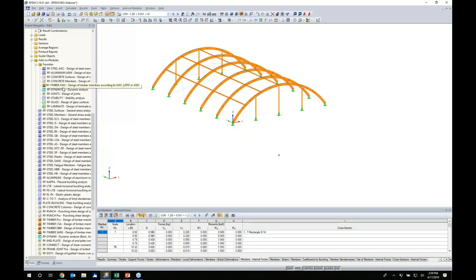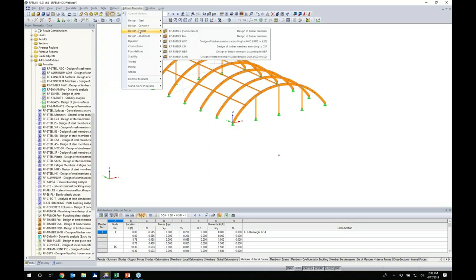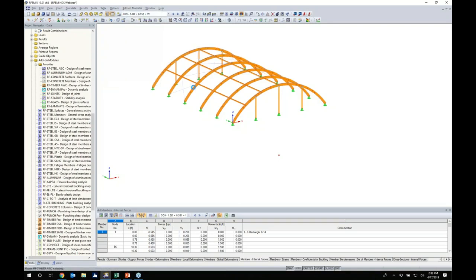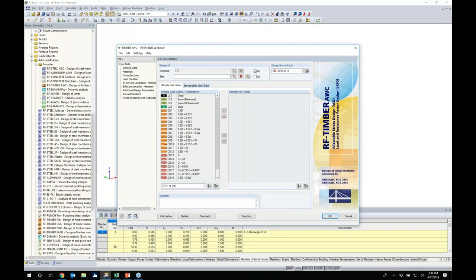So we can launch RF-TIMBER AWC directly from this list here. We also can access them from the drop-down box at the top where they're categorized a little bit nicer. Under Design for Timber, you'll see here both TIMBER AWC as well as the CSA module. So we launched TIMBER AWC, and when I say add-on module, nothing more than just this simple dialog box that pops up within our main program. All of our load combinations are brought in, our materials, our cross-sections, our internal forces. We don't have to redefine any of that information. But you'll notice now how I am going to define additional information specific to the NDS standard that we didn't do back in the main program.